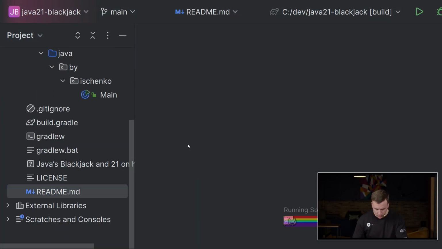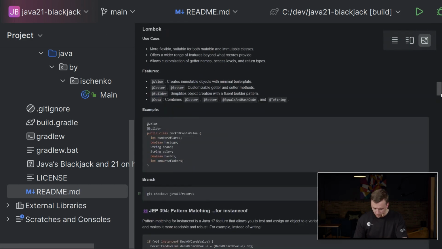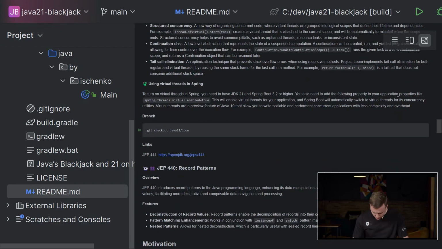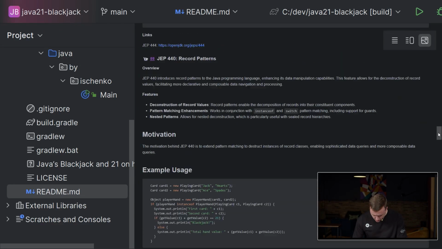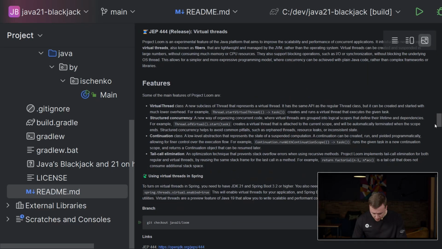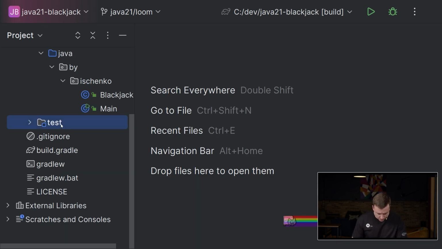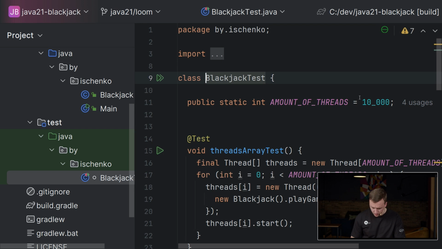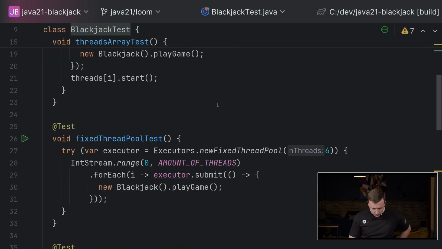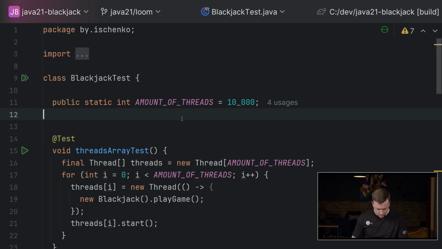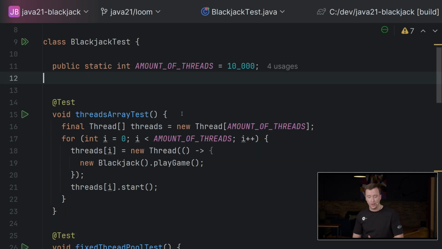Okay, we are here. Project Loom, virtual threads. Okay. We will move to the appropriate branch. Okay, guys, let's dive into this code. Let's see what we have here.